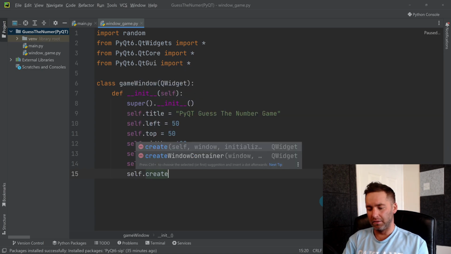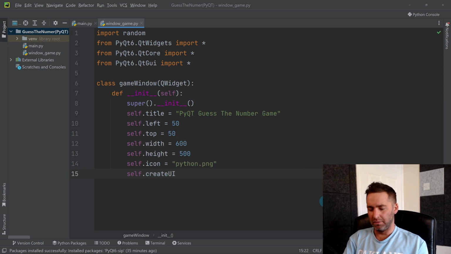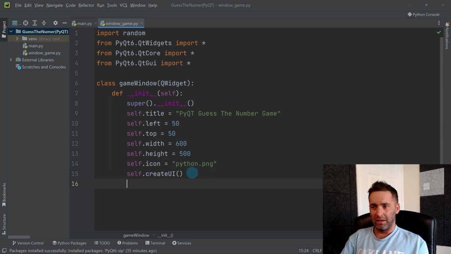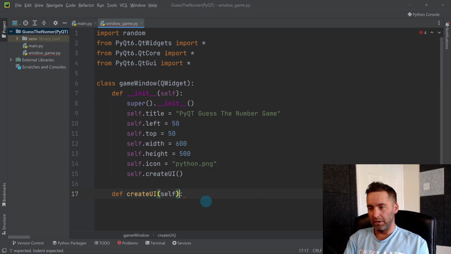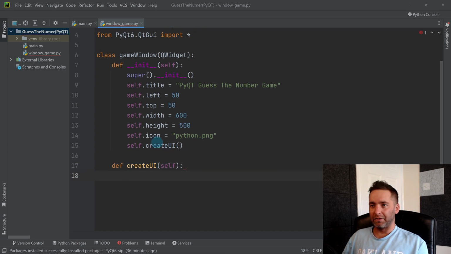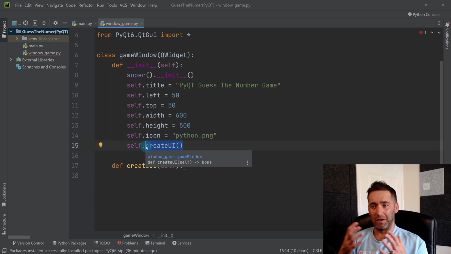So I will do self.create_UI, and then that is going to be a method within this class, or another function. So I'm going to make create_UI like that, and then that's going to run. So it's going to set these properties, and then it's going to run this, which is where I'm going to actually create my window and make it appear.